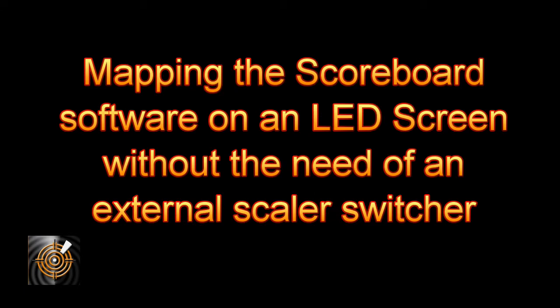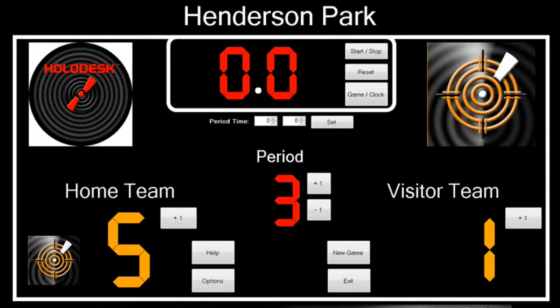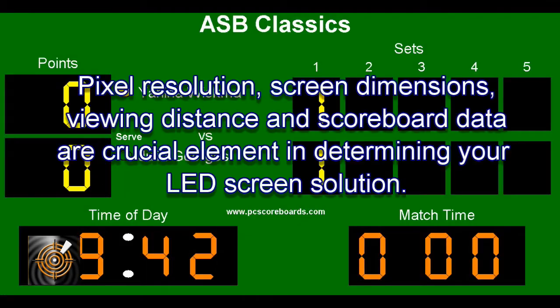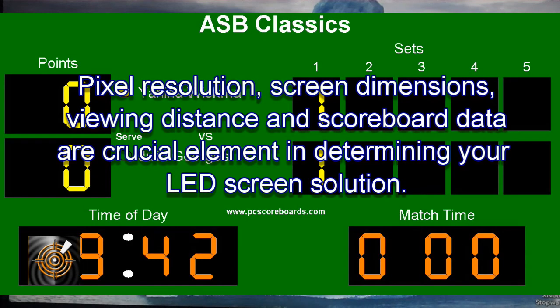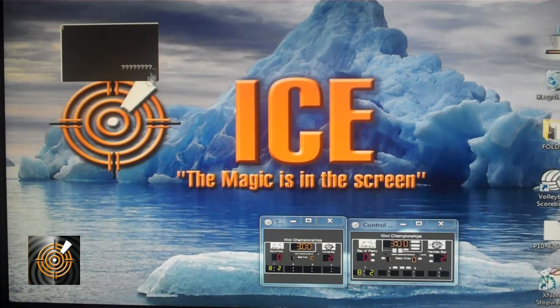In this video, I'm going to talk about using our scoreboard software on an LED screen and some of the things you need to be aware of, especially if you're considering purchasing a scoreboard, that size is quite important relative to the viewing distance and the amount of content that you're actually going to be displaying on the screen.